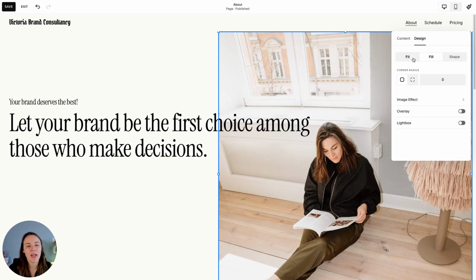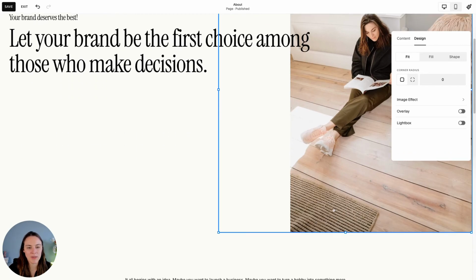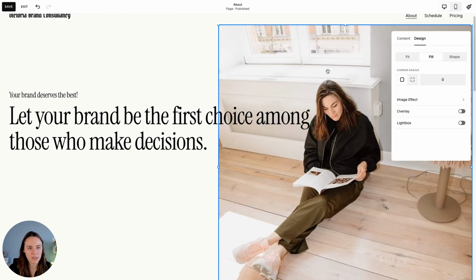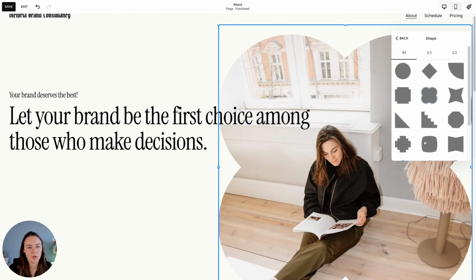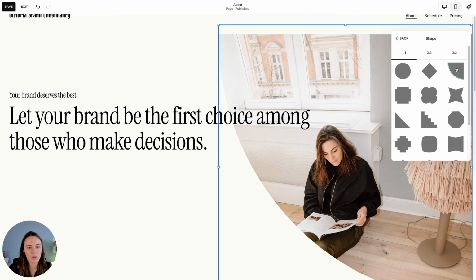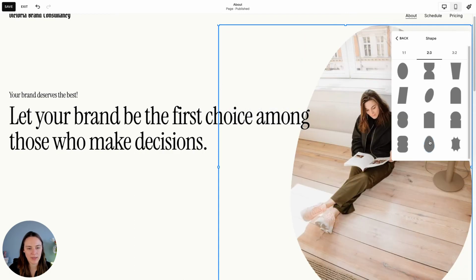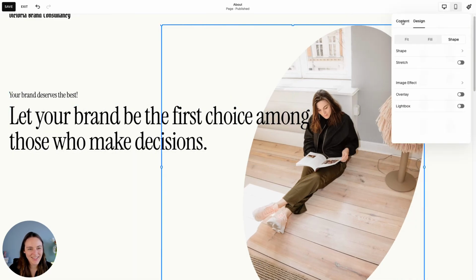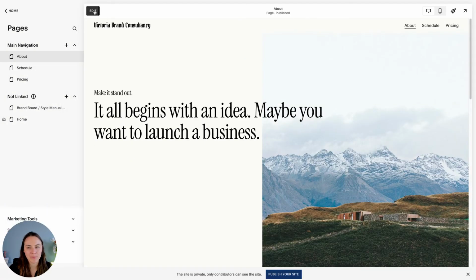In design, you can either have it fit, which means it is going to keep the dimensions of the image within the box that you give it, or you fill the block, which is this, or you use a shape, as for example, this, or this, or this. So you can do a lot of cool things without any code. You can just have yourself sitting up here in the corner in this Easter egg shape, or you just leave it as it was before.